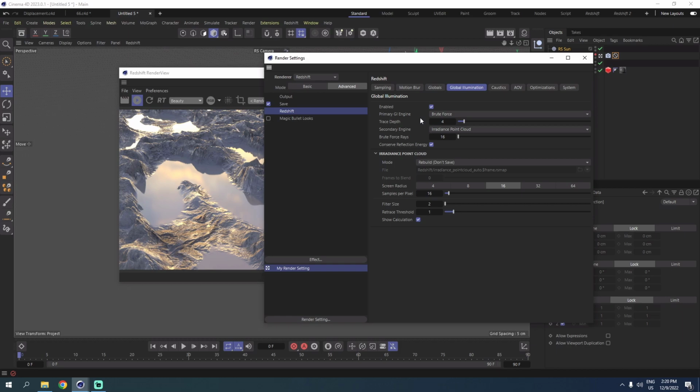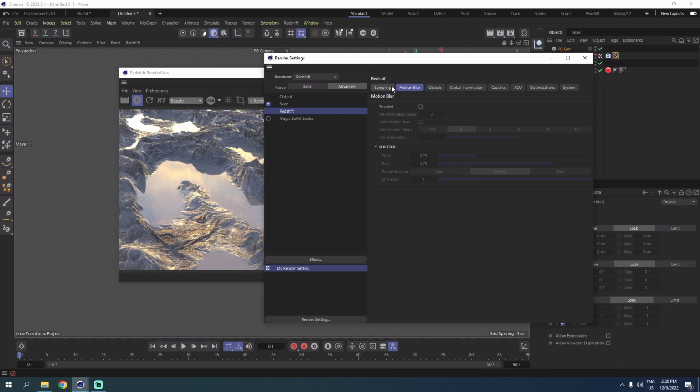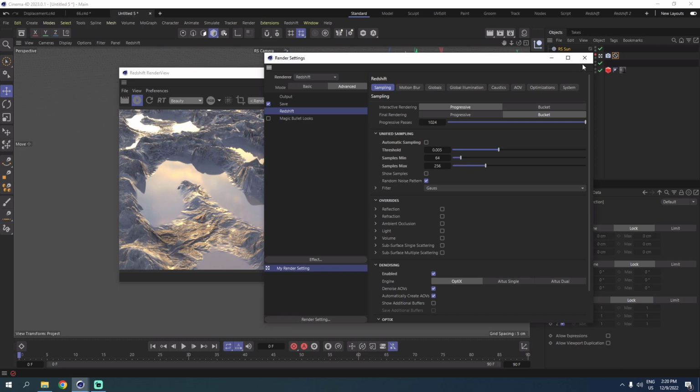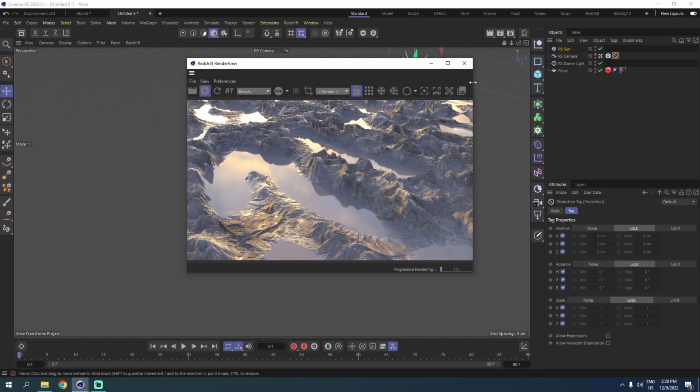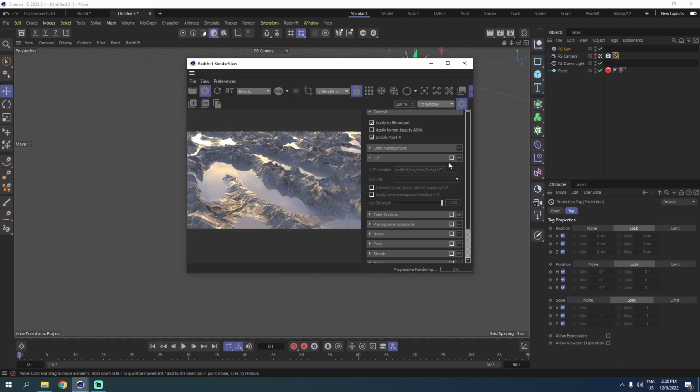Now for the global illumination, I'm gonna use the primary global illumination engine brute force and secondary brute force as well, and increase the brute force rays to 512 rays to be shot. Now let's go to the settings here and enable LUT. That's perfect. And we can go and change just one of these Sony LUTs.